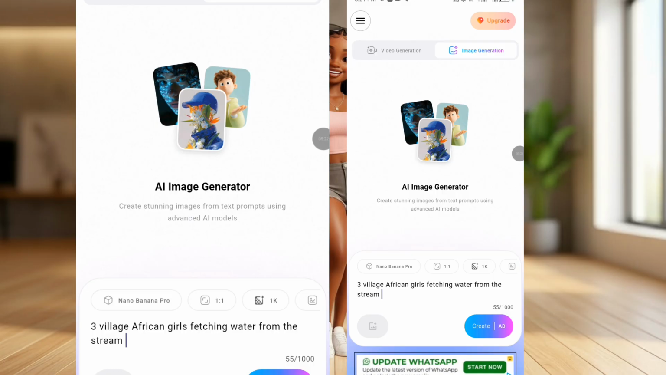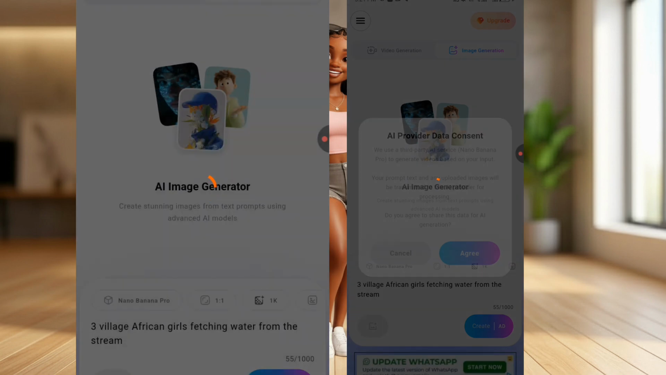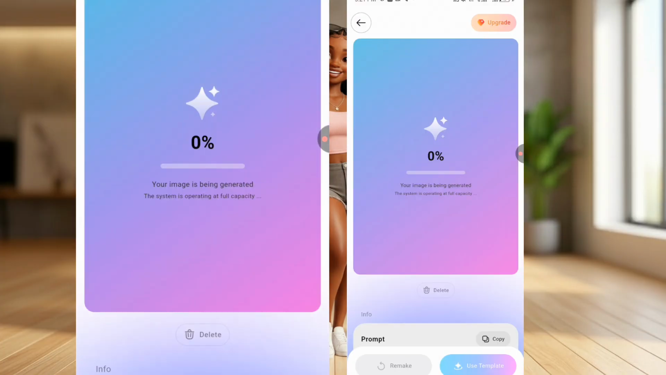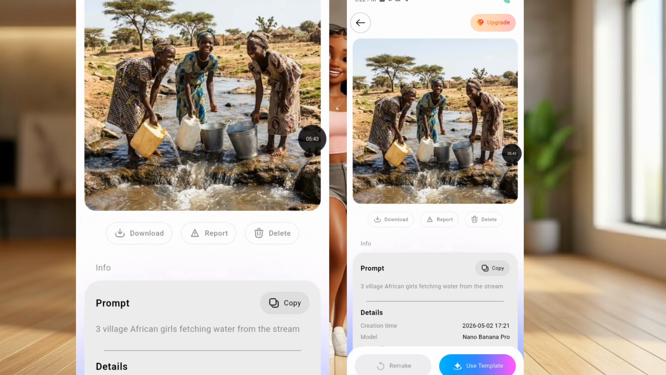Now once you put in your prompt, all you need to do is click on create. Once you click on create, just the same way we did for the video, you click on agree and you let it load. Then it's going to generate your image for you. So let's just give it time to load. It doesn't take time, just a few seconds, your image is ready. So now this is it.